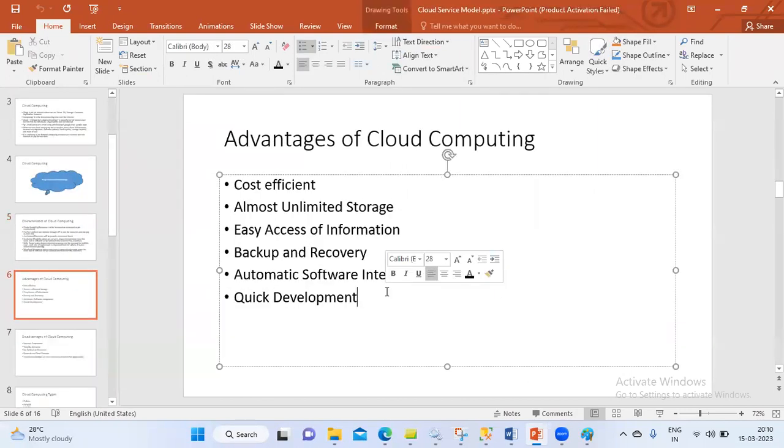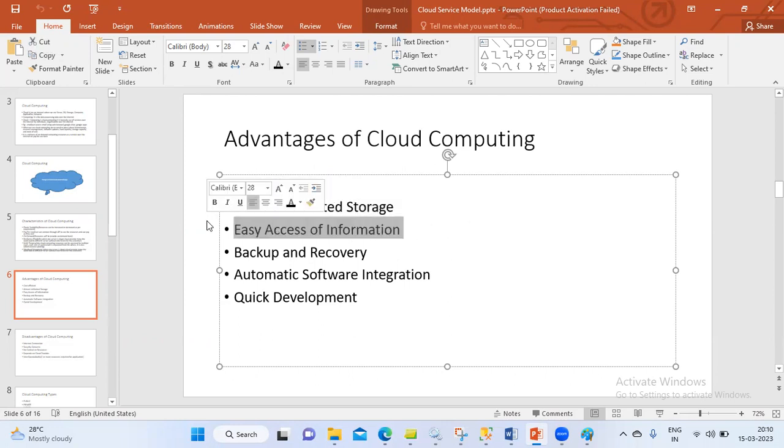Advantages of cloud computing. Cost efficiency, we have seen that. Almost unlimited storage: they won't restrict you, you can use as much storage as you want. Easy access of information: you can see what is happening with your account, where the cost is going, where I am spending more. Everything is easy to access.